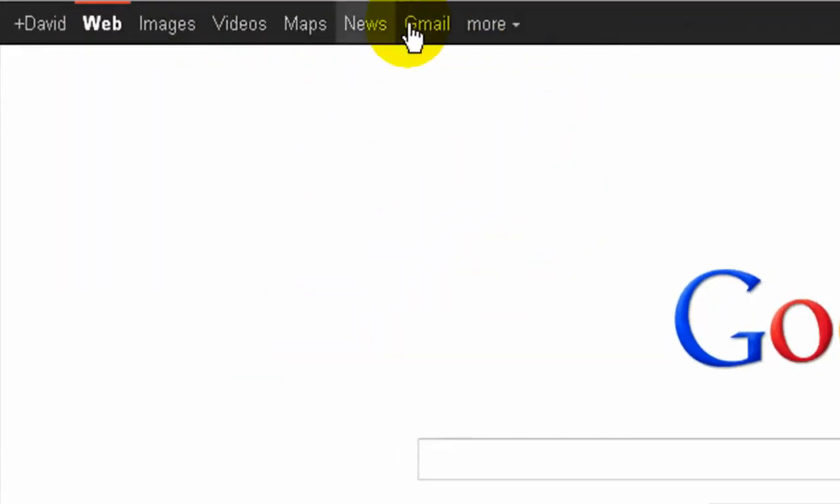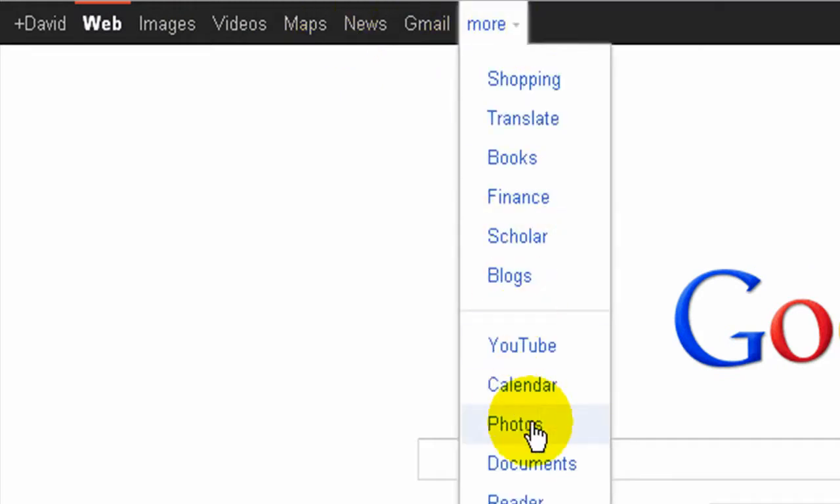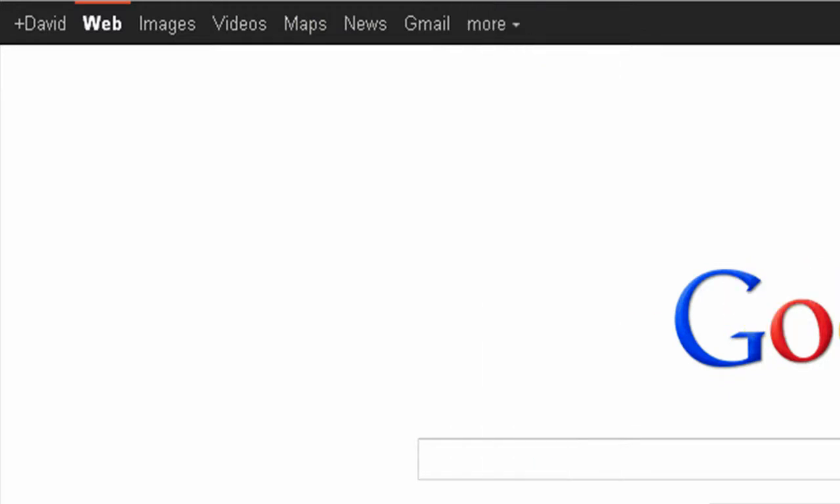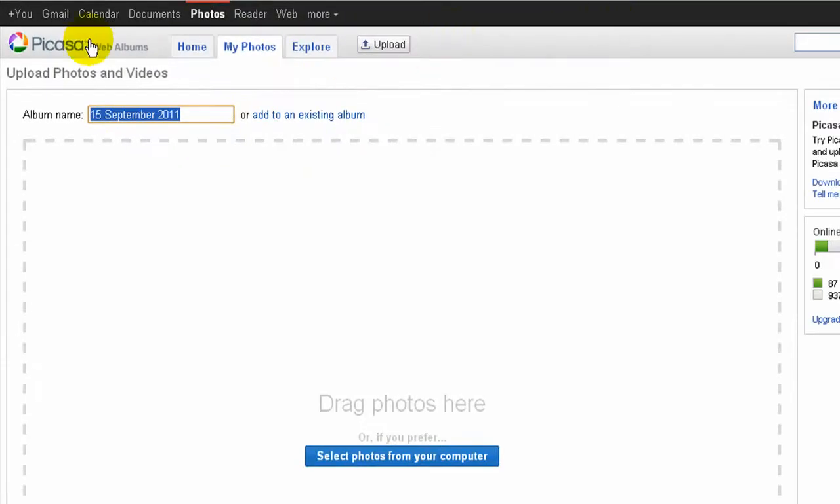Once you log into your Google account, if you're on the home page, you'll probably see a bar at the top like this, and it might have photos in it. It might save photos as one of the links. But if I click on the more, I've got photos there. Okay. Now if I click on photos, I'm taken to a page that looks like this. This is Picasa. It doesn't look exactly like this. Sorry, I've clicked the upload button to get to this page, but this is Picasa.